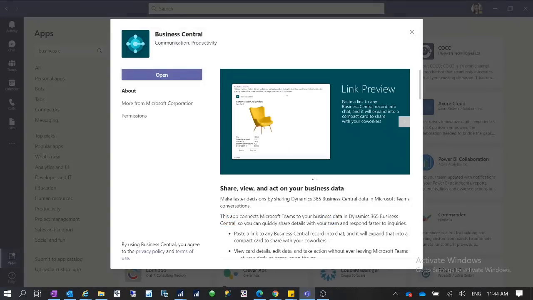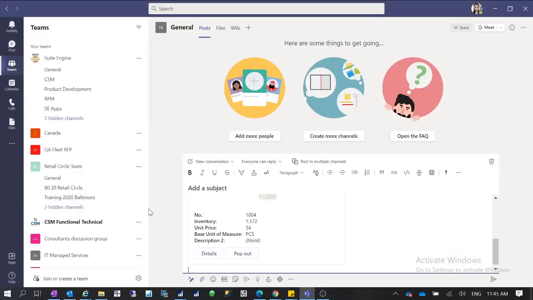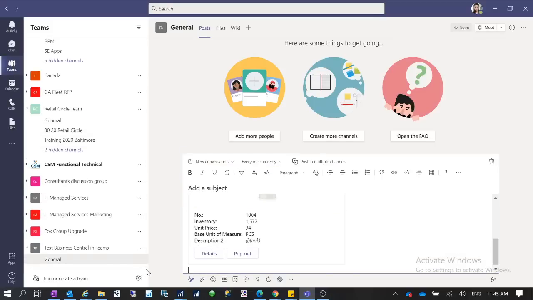But if it's your first time and you haven't installed this app in your Microsoft Teams yet, then you will see the button says add. Then you can click on add. Then automatically, in the background, it will be added to your Microsoft Teams. What you have to do next, because you want to share with your team, is I created a new team just for testing purposes.